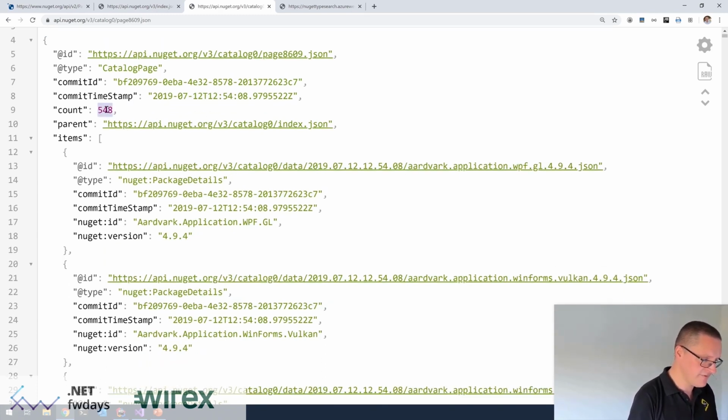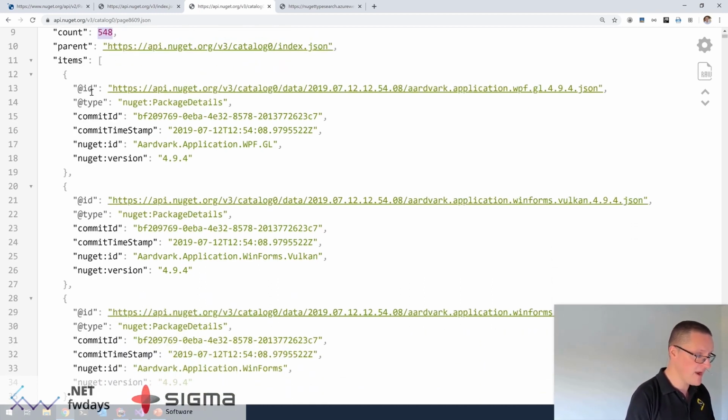There's 548 packages in there, and every package has an ID, which is again a link to another resource with package details. It has the package ID as well and the package version. And there's again that timestamp. So again, if we want to fetch packages from the last 1 hour, we could, for example, ignore this one safely because this timestamp is not within the last 1 hour.